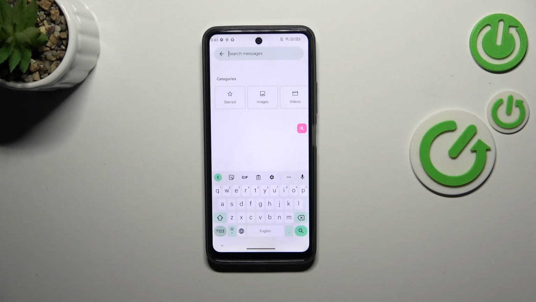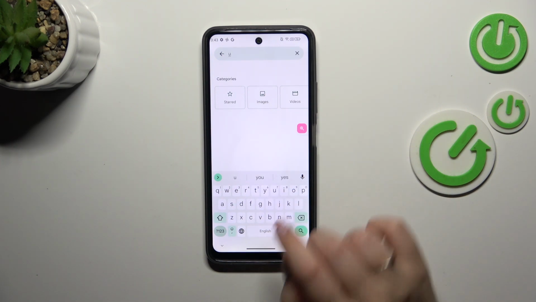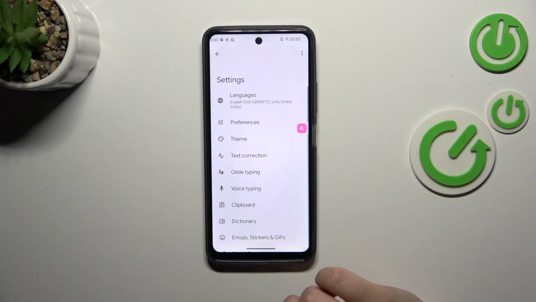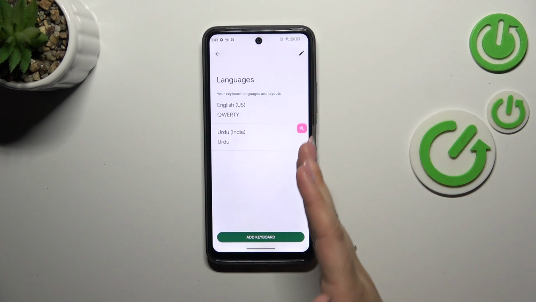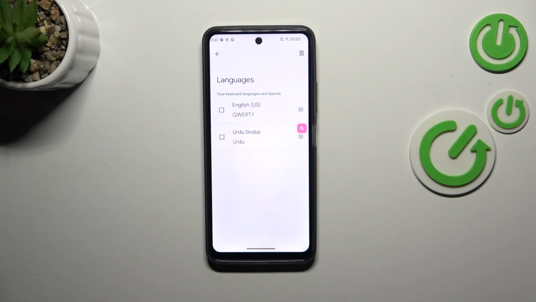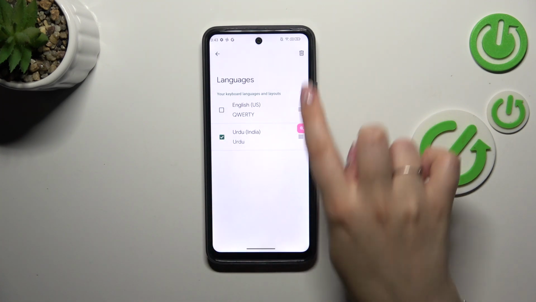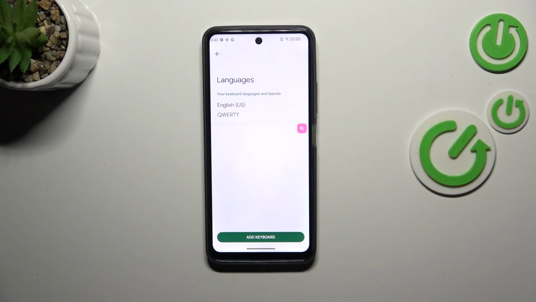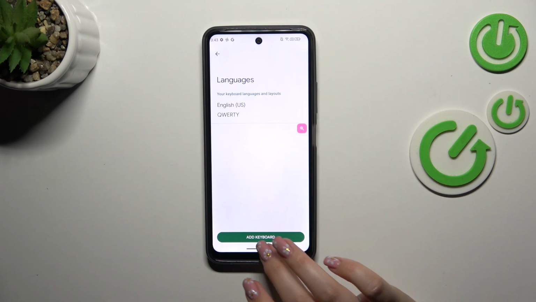Alright, so now let me show you how to remove the language. So let's enter the settings, and that was a misclick. The settings, tap on the languages, and right here in this list we have to tap on this edit icon, so the pencil icon in the right upper corner, mark the language you want to remove, and tap on the trash bin icon, and as you can see we've got only one language applied.